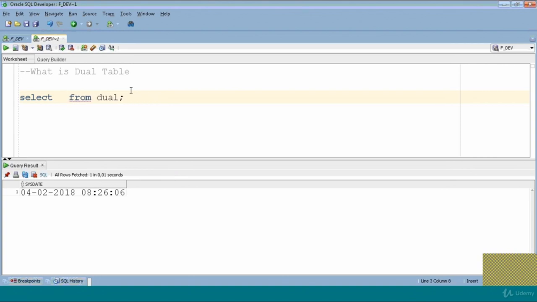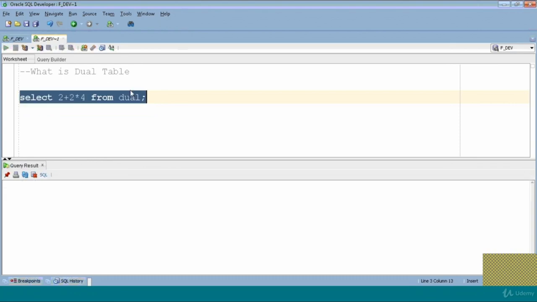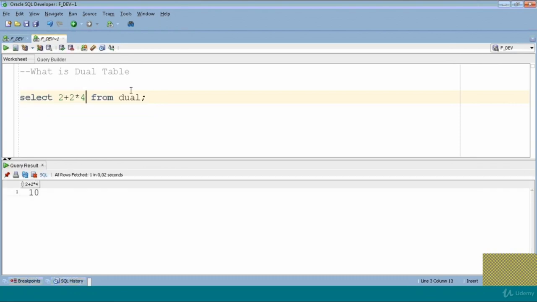Suppose if you want to add number 2 plus 2, output 4. Now 2 plus 2 into 4, what will be the output? Clear how it is? First multiplication, then addition, minus 5, run it, 5. Clear how we can use dual table? It is very important. If you see a big PL SQL code like procedure, function, anything, dual table is very important. So you should understand how we can play with dual table and how we can use it. Clear?